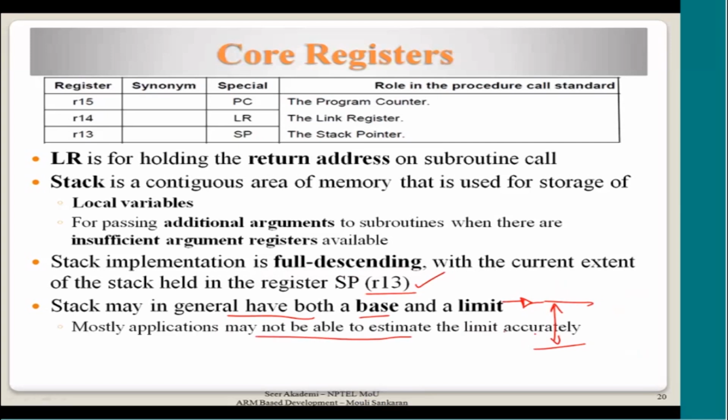So most applications may not be able to estimate the limit accurately, because how much stack usage depends on the calling depth. Suppose a function is calling another function, and this function is calling another function. Then how many parameters are passed and how many local variables are defined all decide how deep the stack goes. So the stack limit is very difficult to guess, but it has to be estimated, because you can't say that you don't know how much stack you want.